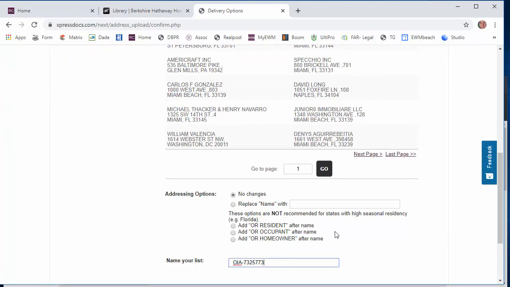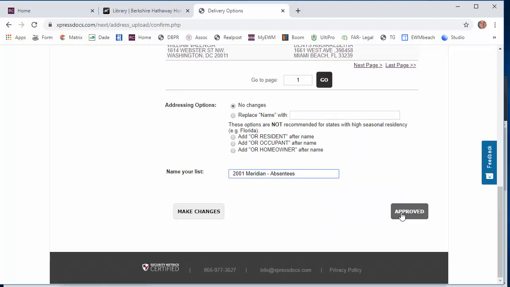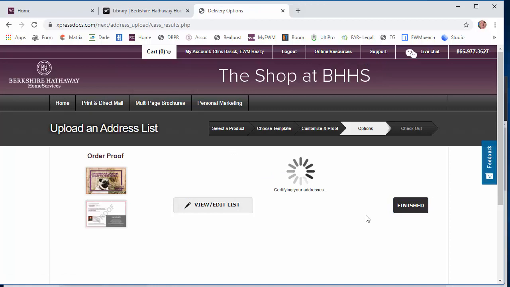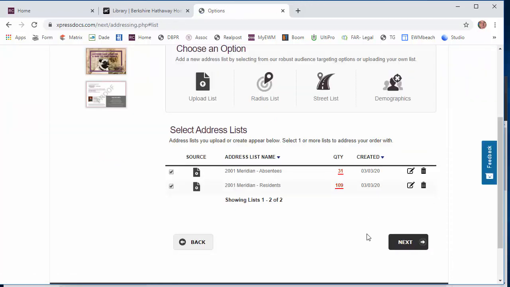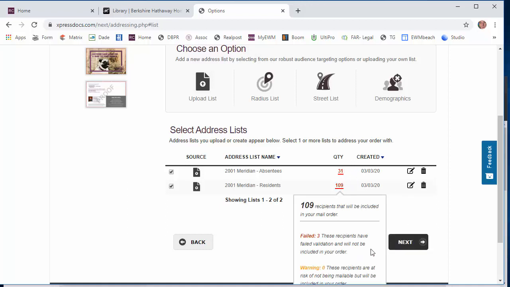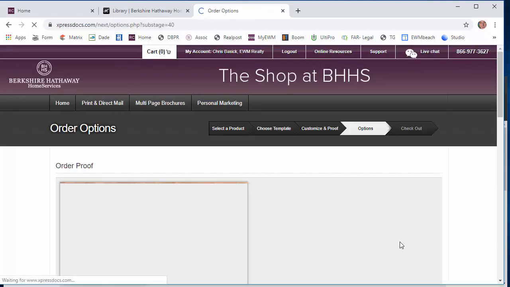Once again, make sure you name your list. In this case, building name dash absentee. So now I have two mailing lists available. One is called building name absentees. The other one's called building name residents. So as shown here, I'm ready to do my mail out. So there you have it. We have a mail out of this postcard to a total of 140 units, 31 of which are absentee owners and 109 are the current residents.